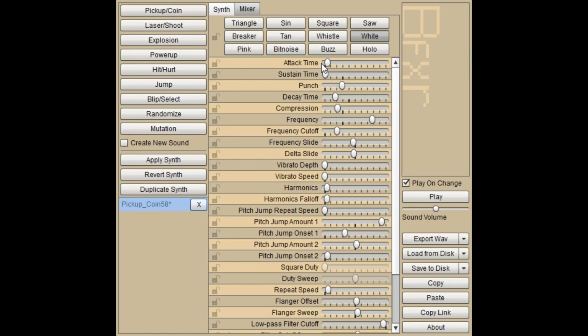These top 4 sliders affect the shape of the sound's volume or amplitude. Attack is the time the sound spends getting to full volume, sustain is the time spent at full volume, punch adds the hit to the front of the sound, and decay is the time spent going from full volume to silence. Things with a short attack sound more like impacts. Sounds with a longer attack and decay can sound more like wind or ocean waves.